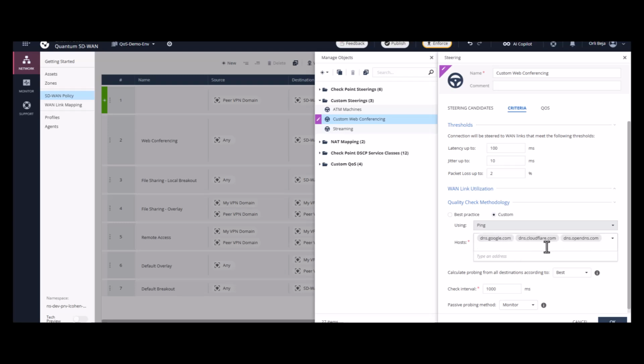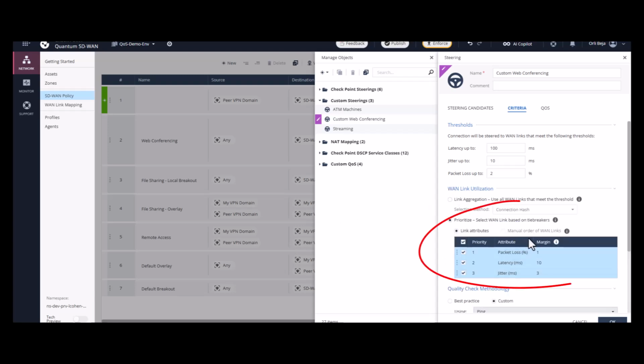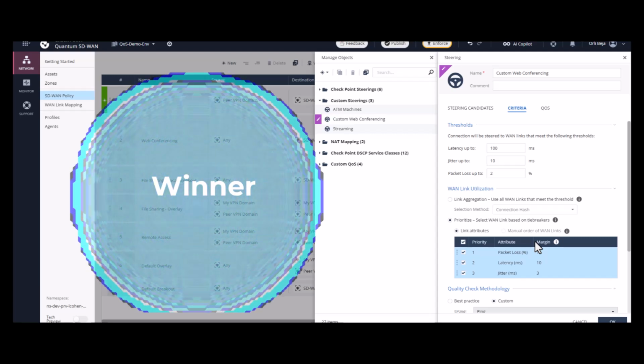In the WAN link utilization, the prioritization aggregates metrics from all targets. By utilizing a majority vote, the mechanism reduces a single server performance spike effect and guarantees the best available WAN link is the one selected.